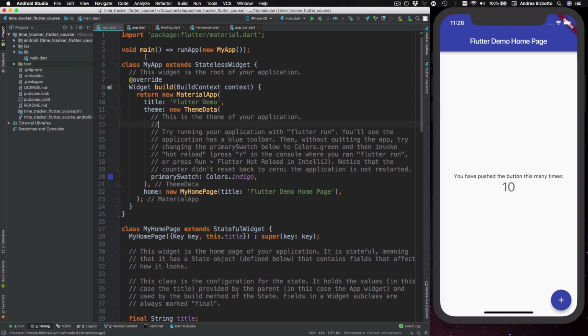At the top, we have this line which says void main, and this is the entry point of our entire application. What this method does is make a call to another method called runApp, and then it passes one parameter called MyApp. By doing this, we are saying that we have a widget called MyApp, and this is going to be the top level widget of our application.